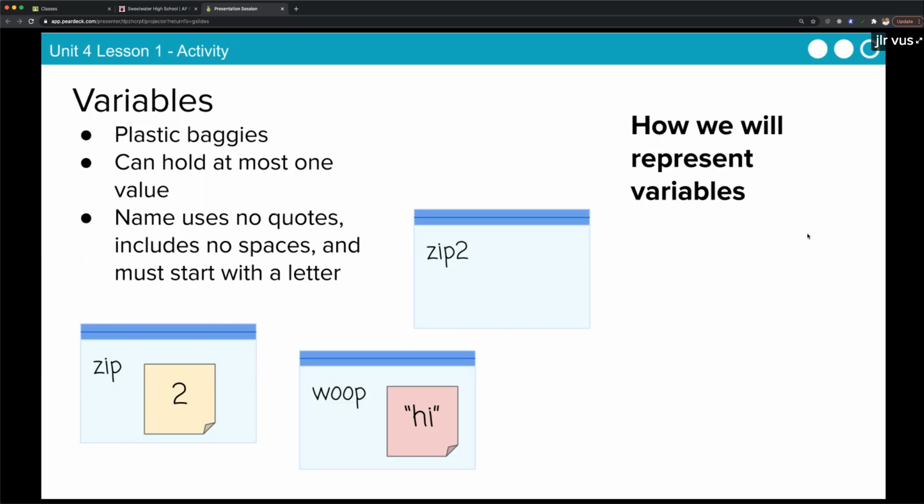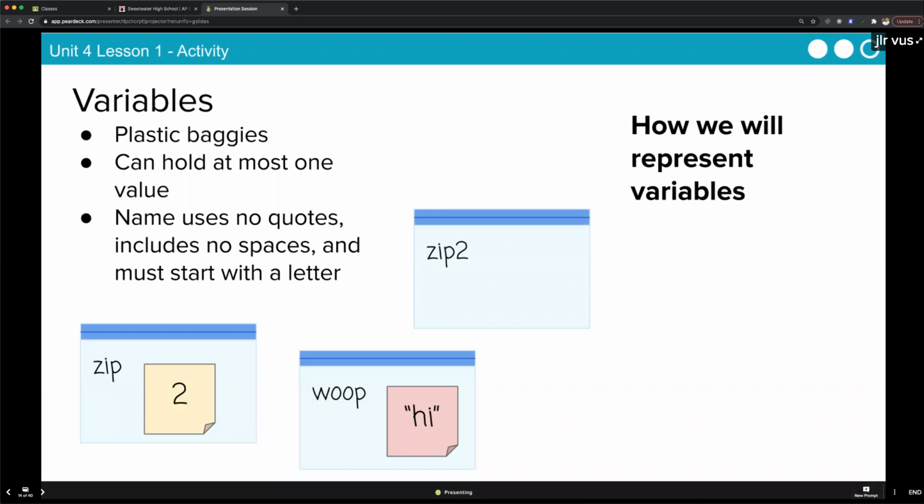Okay, so in our model, we're going to represent variables with a container, a plastic bag, basically, because a plastic bag can hold stuff, right? And then we're going to be putting the values inside of those plastic bags, virtually in this case, to symbolize the fact that variables contain those values. All right.